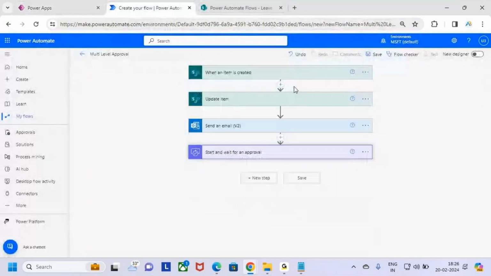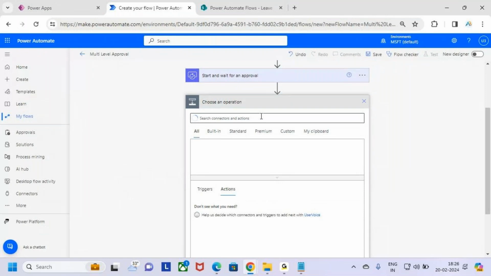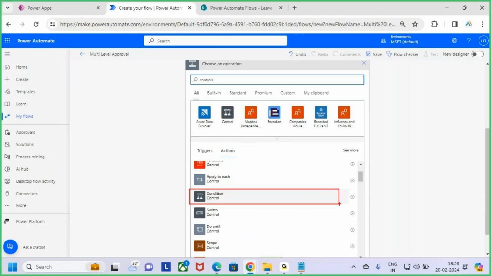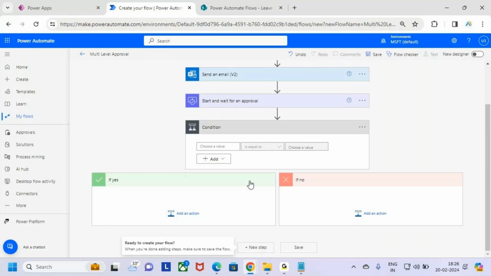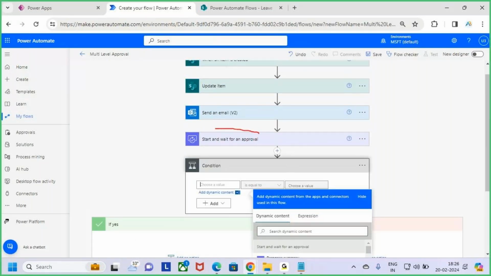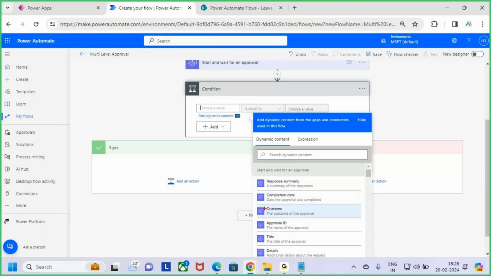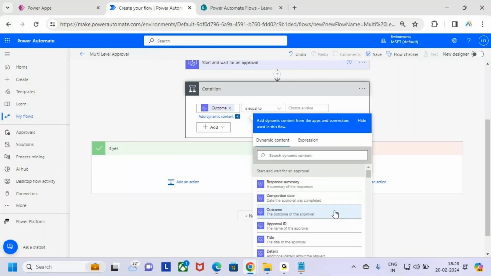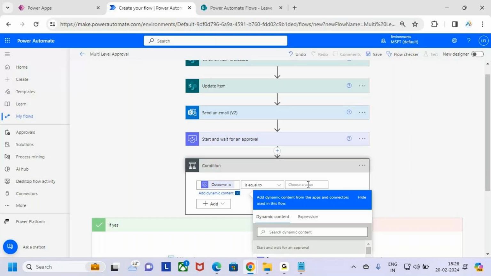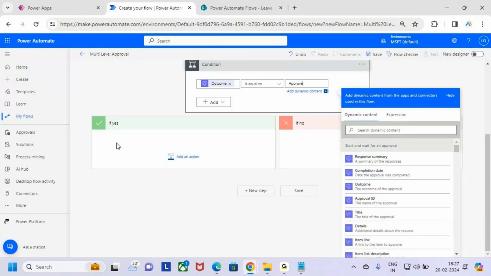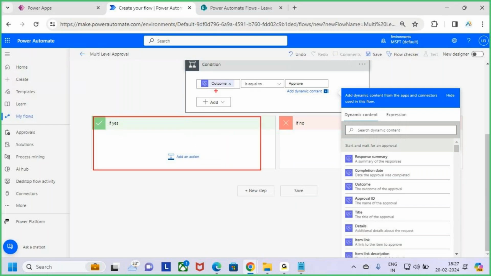Next, once after this, I want to take a condition, guys. So let me go and keep here controls. When I go with controls, there is one control called condition, that is the if condition, guys. So I want to take the if condition here. If the outcome of the previous step, this is my previous step, so there is a dynamic content called outcome. So the outcome of the previous step is equal to approve. That means if the manager has approved the leave request, then what do I want to do? If this condition is true, what do I want to do?